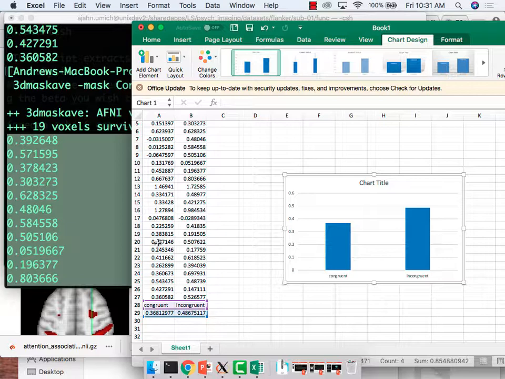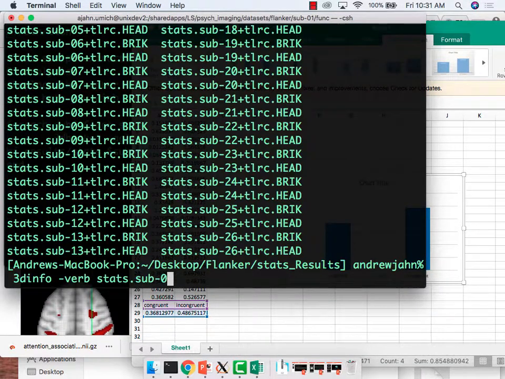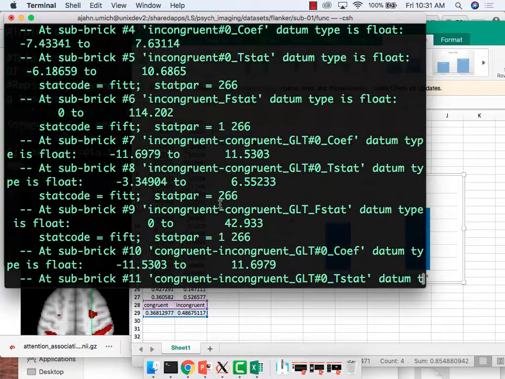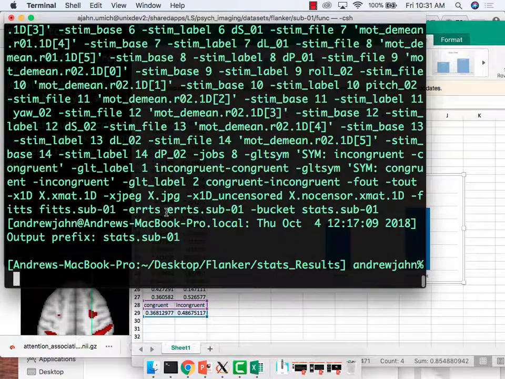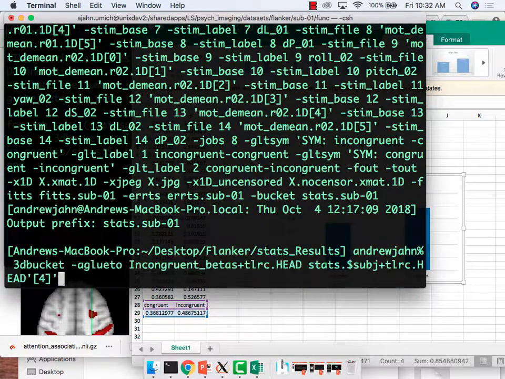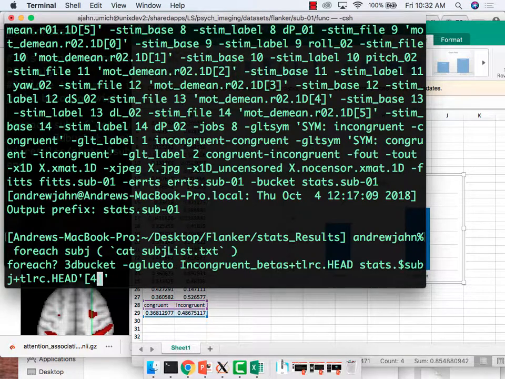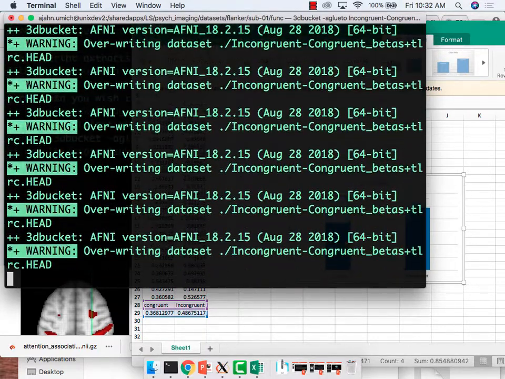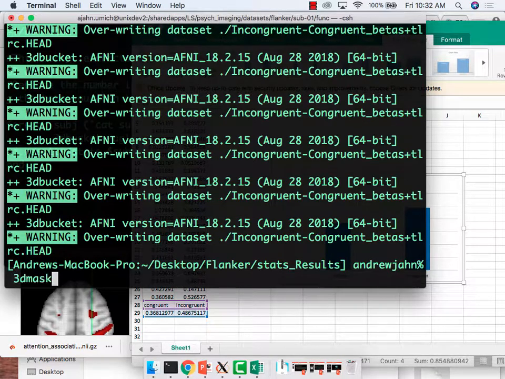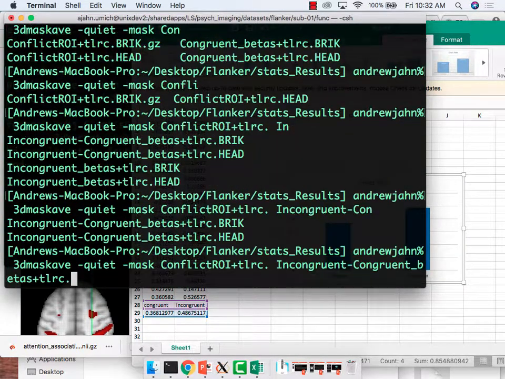I'll quickly go through that. No need to follow along. I check where that particular contrast map is. So incongruent minus congruent, the coefficient is subbrick 7. What I'm going to do is go up and daisy chain all these together. I'm going to use subbrick 7, and make sure I call it the correct thing. Let's get my conflict mask, and then incongruent minus congruent.